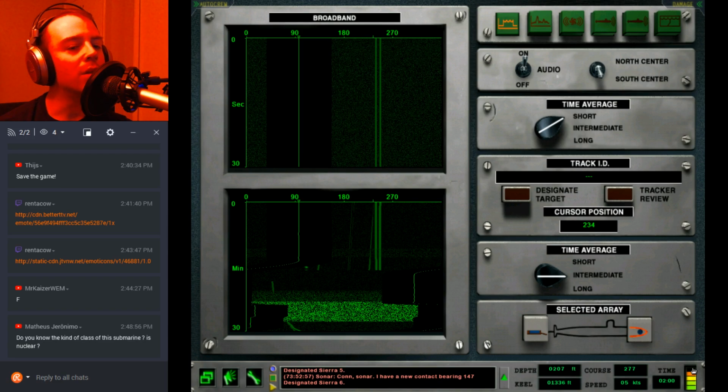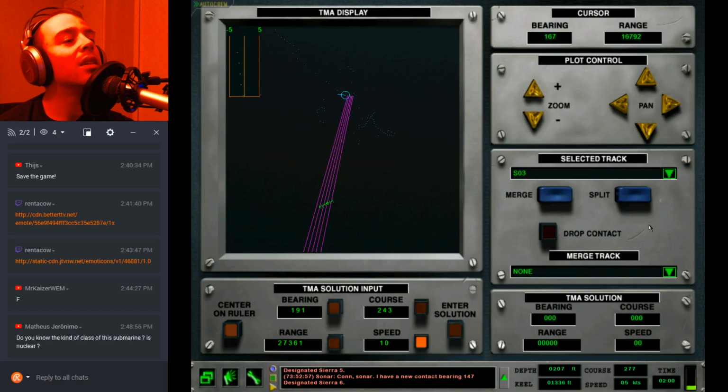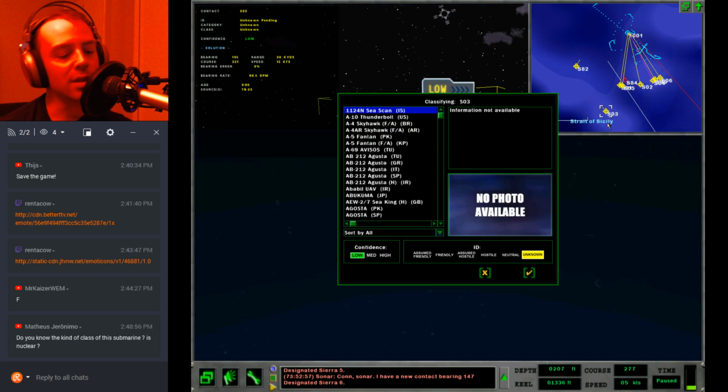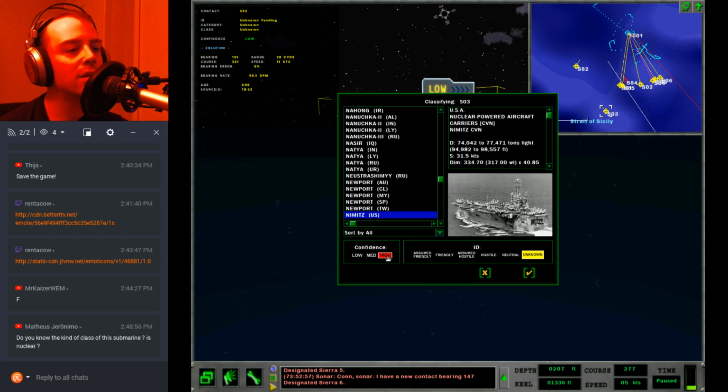Chew away, chew away. Alright, we should have some decent solution for Sierra 3 now. I guess... oh wait, why did all this get reset or something? It's weird. It's pretty neat looking. Pretty nice and neat looking. Punch in that for now. Sierra 3, classify Nimitz. High hustle.